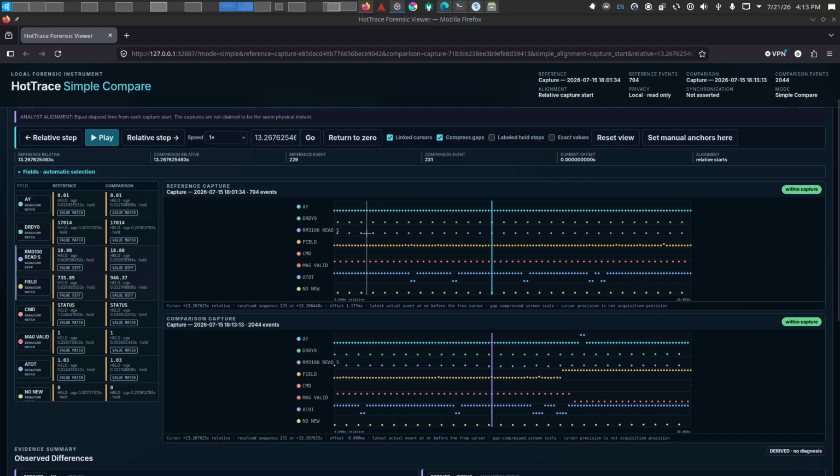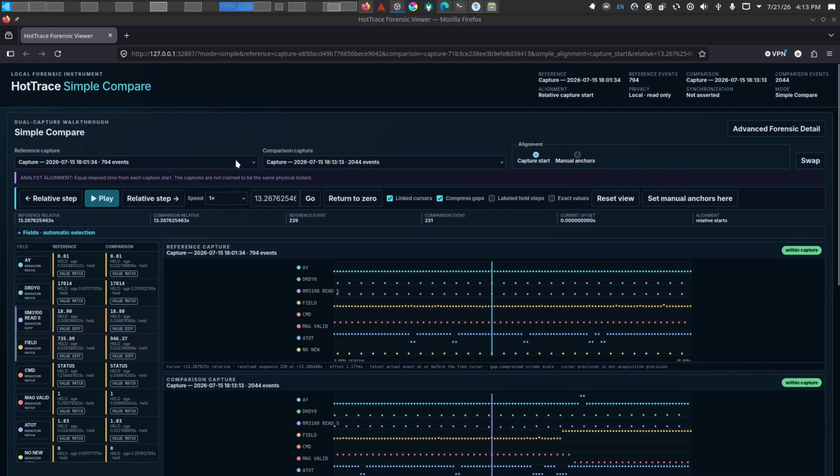This is HotTrace on the simple compare section. You load 2 files into it that are captured. Use codecs to help capture the data. You can see there's been 4 events here, and you select 2 files for comparison.